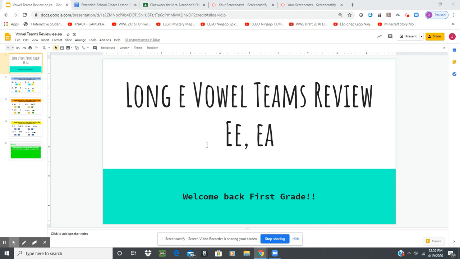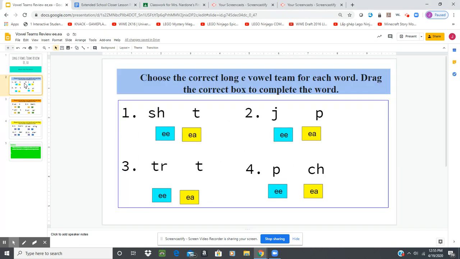So the first thing you're going to do is to take your arrow, and you want to click on slide number 2. And you'll see this pops up. Choose the correct long E vowel team for each word. Drag the correct box to complete the word. So the first letters here, we have S, H, and a T. Now, is it S-H-E-E-T or S-H-E-A-T for the word sheet? Well, okay, I think it's EA.